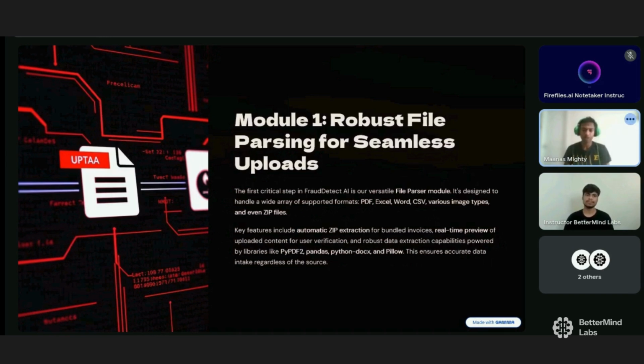The parser also allows for zip files, so you can make a whole entire folder of your data set with all your invoices in it, make a zip file, and just put it into the AI, and then it'll give you the whole entire report on all your files and which ones are legitimate, suspicious, and fraudulent.